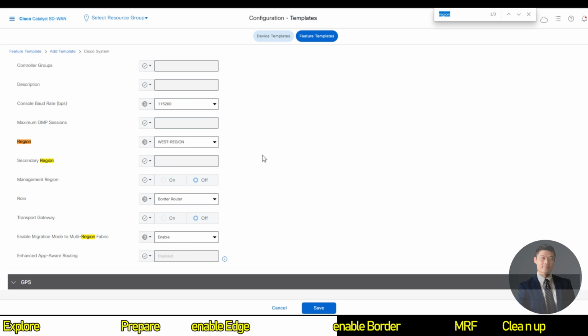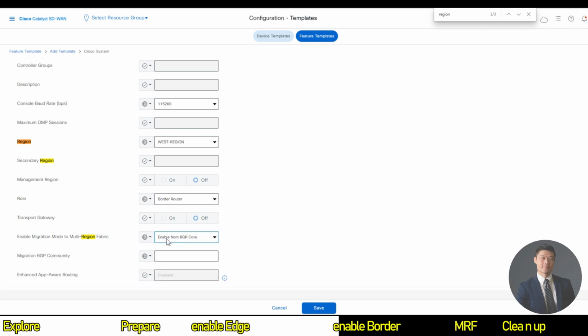After that, we're going to change enable migration multi-region. Change it again, from this, enable from BGP core. Okay, and for community put 12. Okay. Click save.